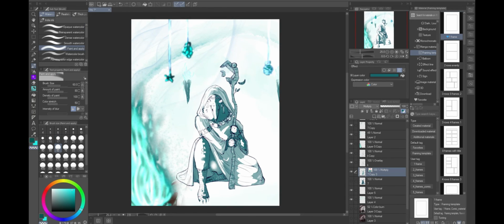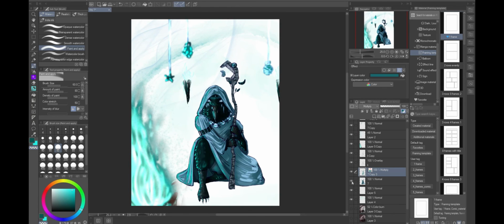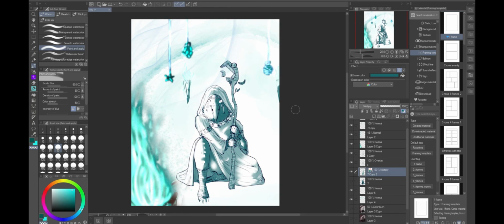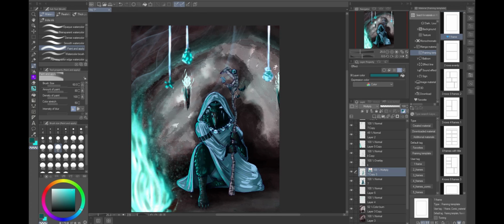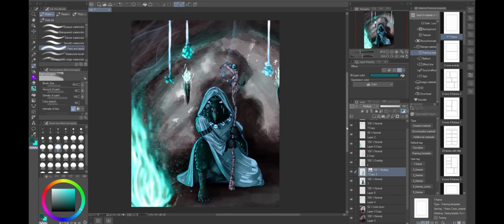Honestly, this looks pretty cool too. If I could just leave it like that, but I want this to be a finished piece, so I can't just leave it on just the blue and white layer, even though I really do like the way that looks too.